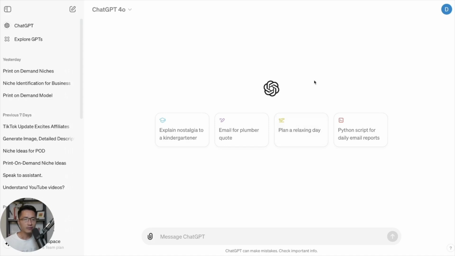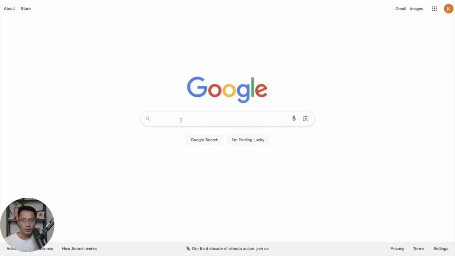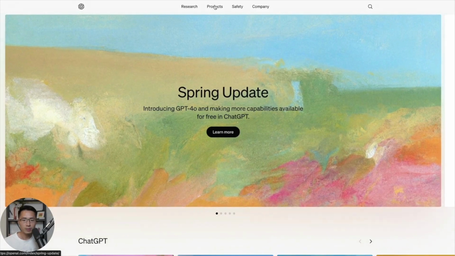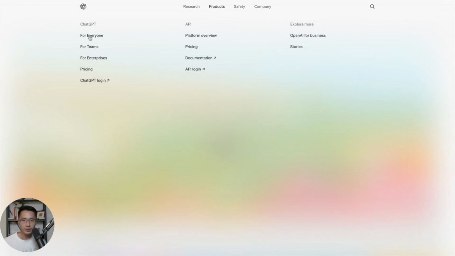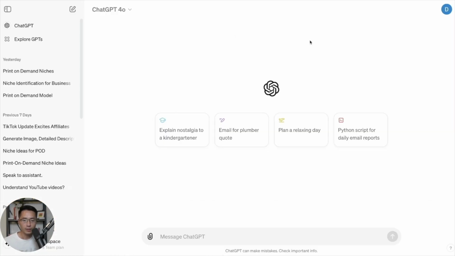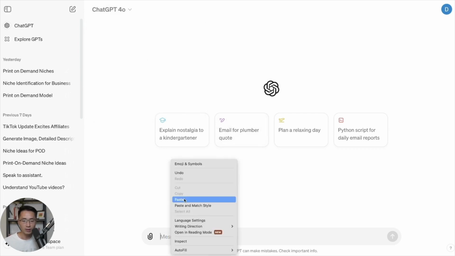Now, if you have not signed up for an account in ChatGPT, it's super simple. You can just go to Google, search OpenAI, come to the official OpenAI website, go up here to products, and go to ChatGPT for everyone. Here you'll be able to sign up for a free account. Once you're signed in, this is what you should see. Come up here to make sure you are selecting the newest model, which for right now would be GPT-4o. Then come down to the text box and paste the prompt that we copied.